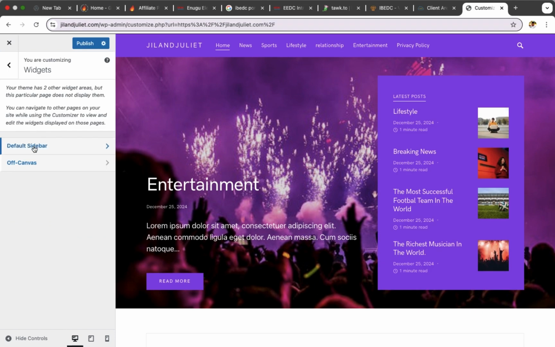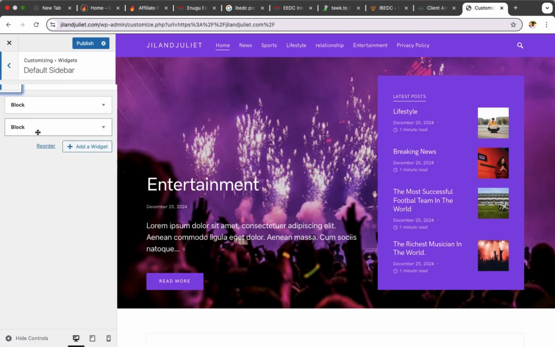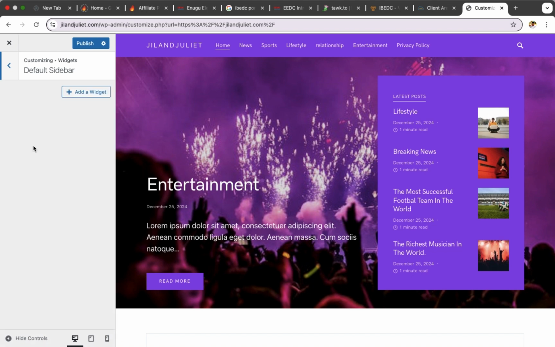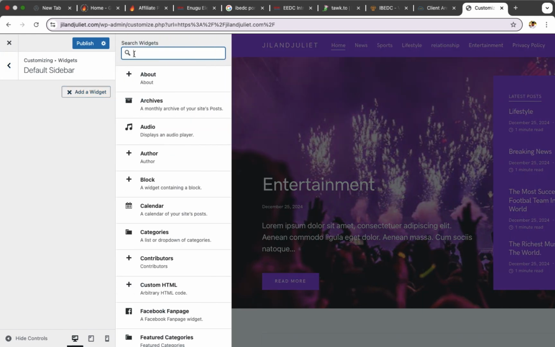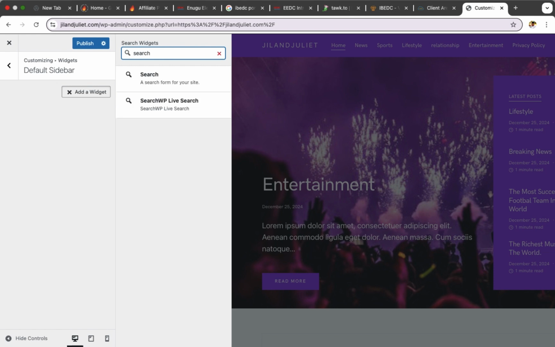Go back, you click on default sidebar. When you click on default sidebar, you also remove the blocks here, and then after removing it, when it becomes empty like this, then that's the time you will add your own. Here, first of all, we'll add search button. If you come over here, you search for search.